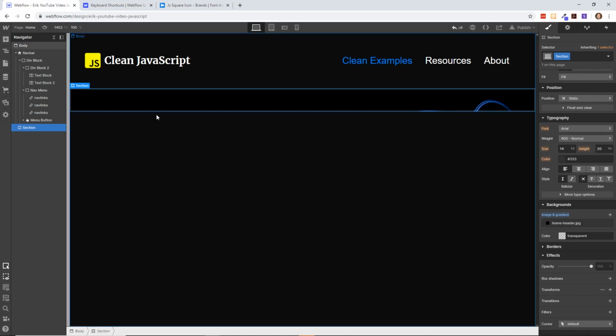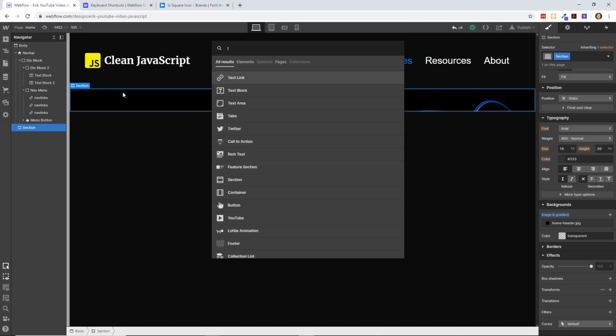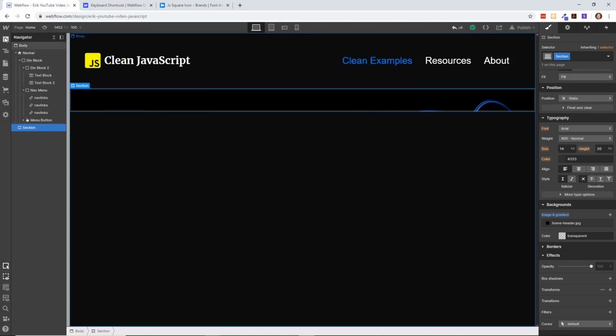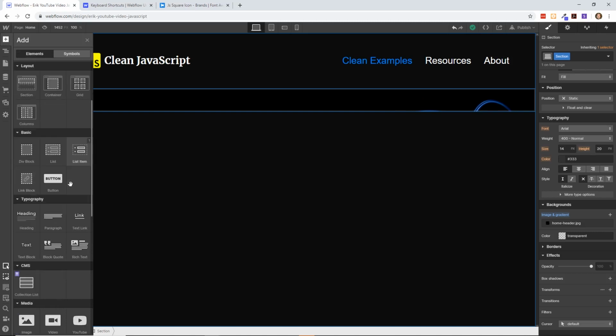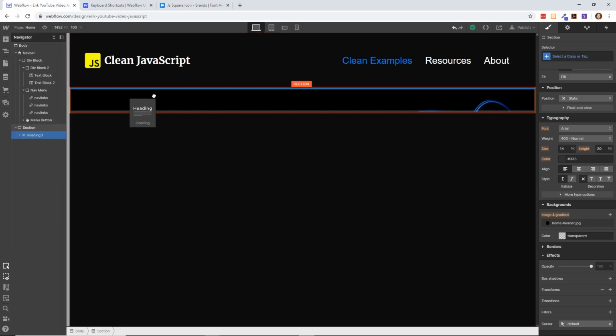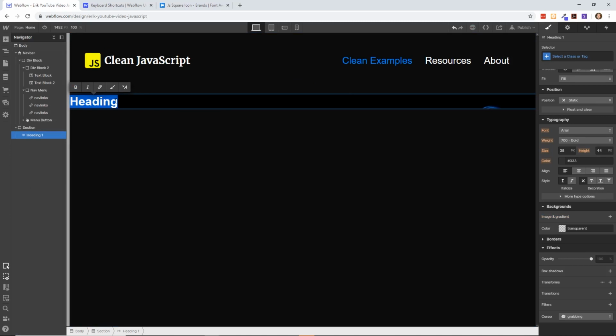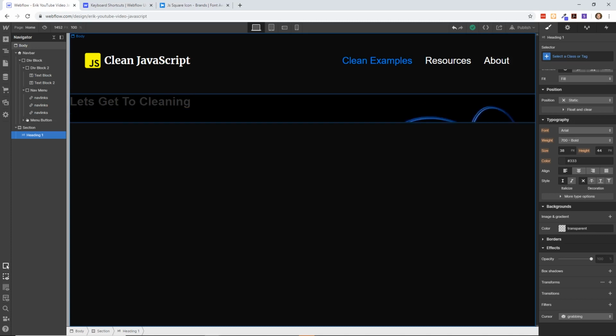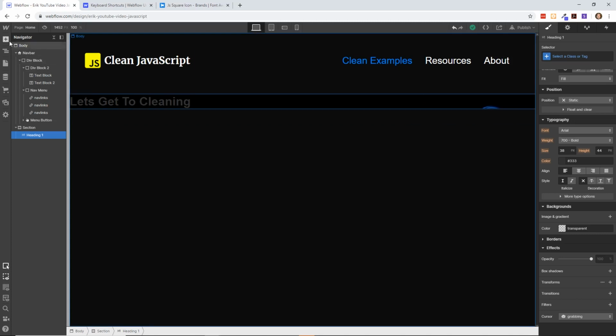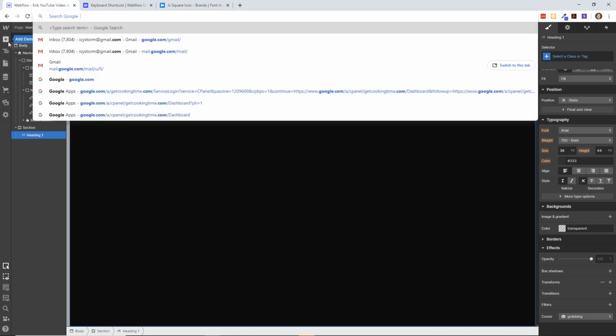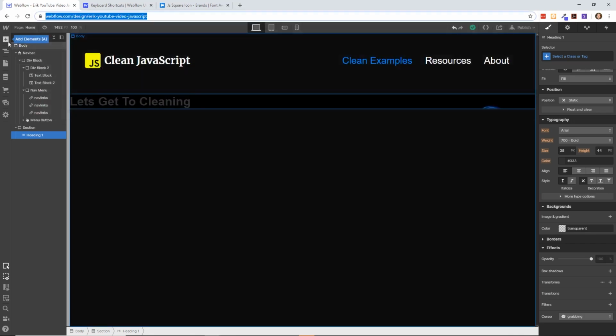And now I want some text over it. We can just do a text link. Let's see what else we got here. I got the div block, list items, heading. So let's add a header. And I want this to say, let's get to cleaning. And then let's add another header.